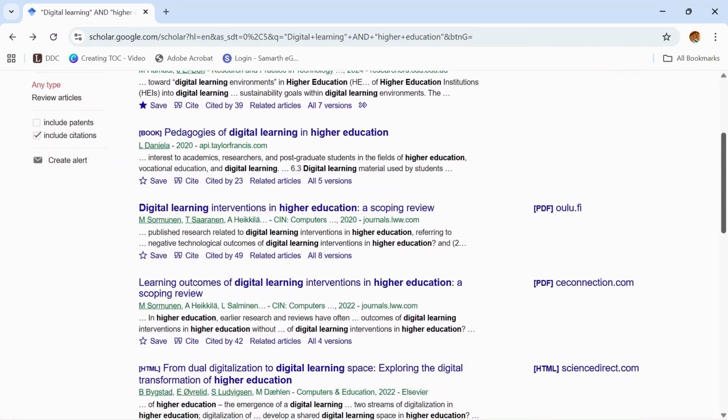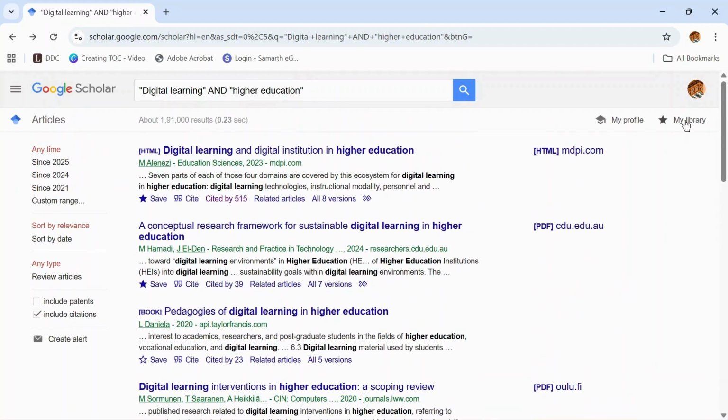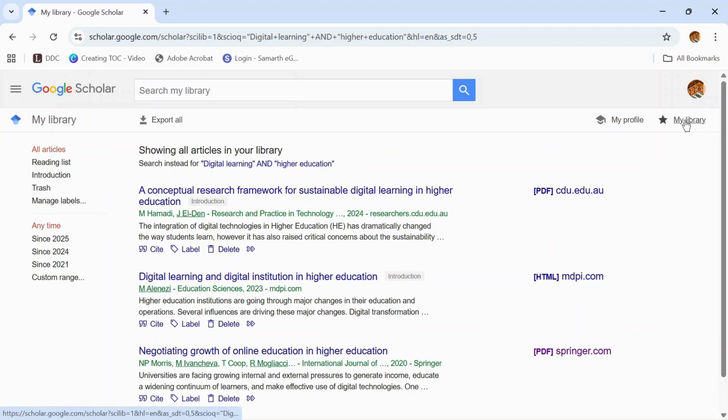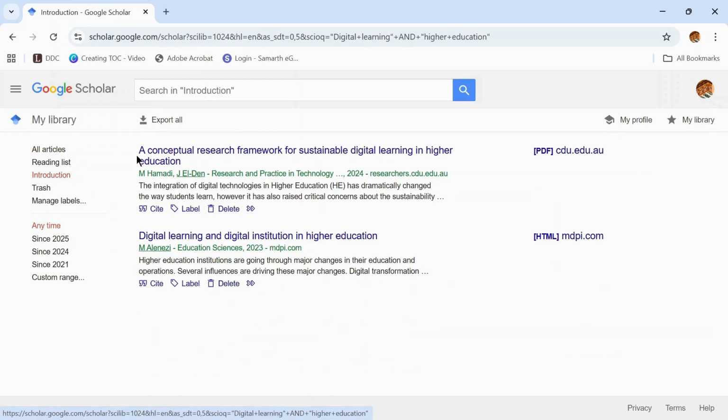Once you are done with selecting the papers, you can go to My Library and go to the labels you have created. Say you are writing the introduction, you can open this label introduction, read these papers and add them to your introduction part. This makes the process of writing your review much smoother.